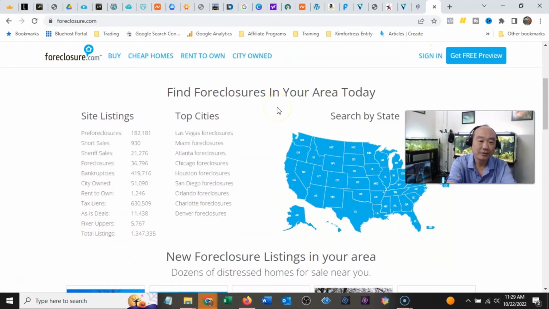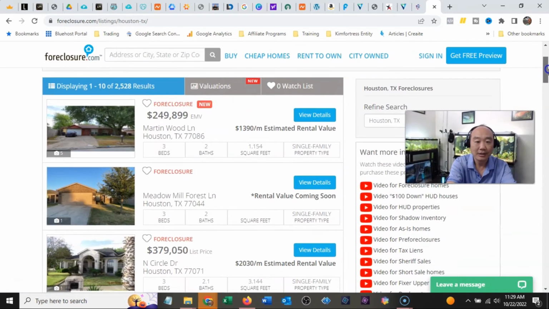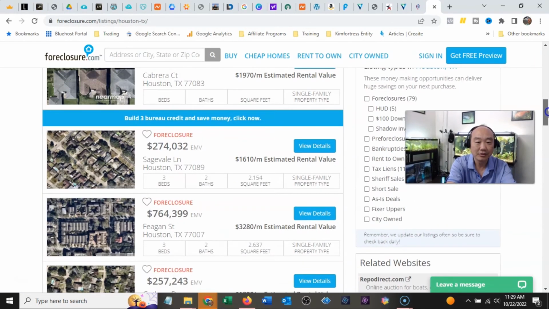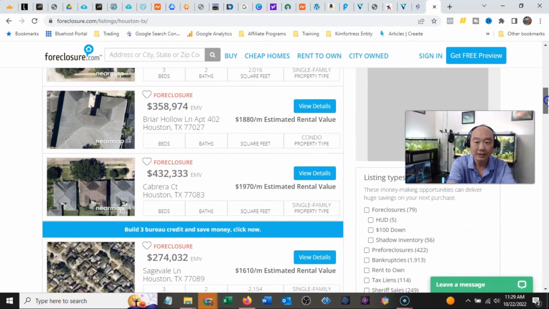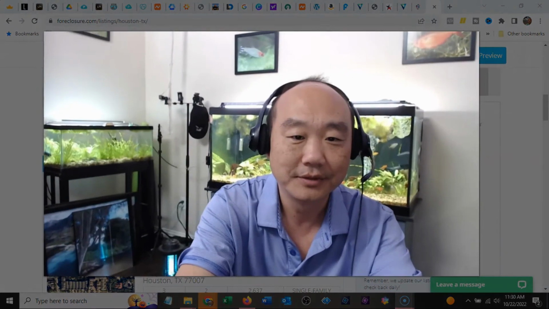Alright, so if you wanted, for example, they have the area, so if you wanted to go to Houston, there's the top cities. They've got all these foreclosures here in Houston, a whole bunch of them looks like. You can filter by the listing type: pre-foreclosures, foreclosures, tax lien, sheriff sales, short sales, all kinds of this.